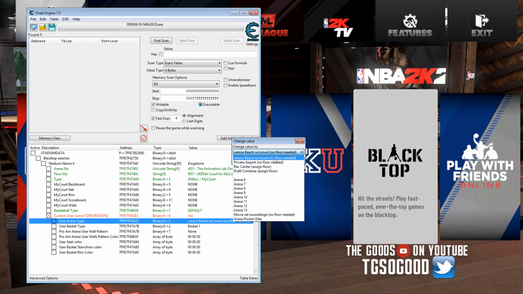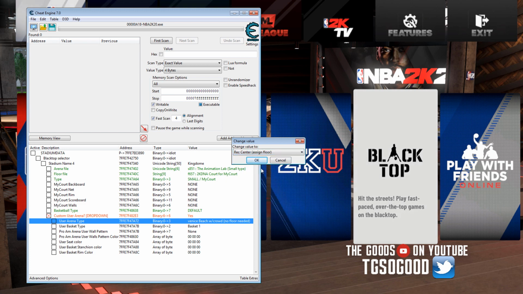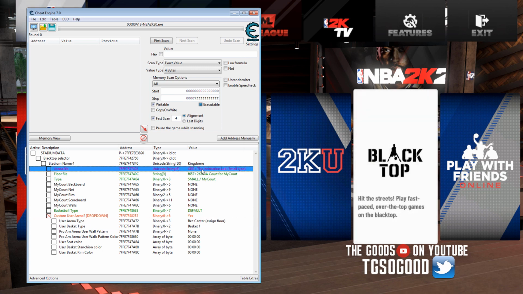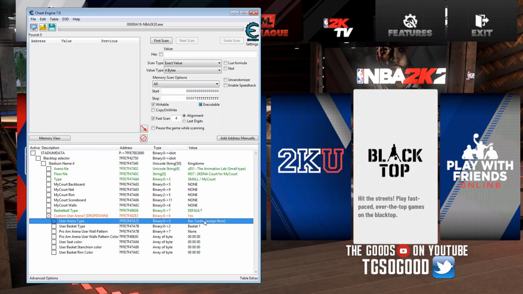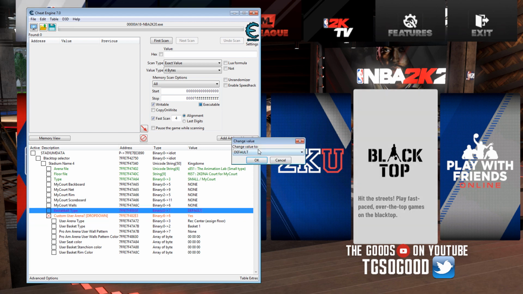So I'm gonna show you guys. Let's do Rec Center. Yeah, let's go to Rec Center. So if I go to Rec Center, click OK, then this Rec Center, then this arena will no longer be used. Instead, it's going to use this arena. All right. Also, you can change the ball type. So let's change the basketball to ABA.